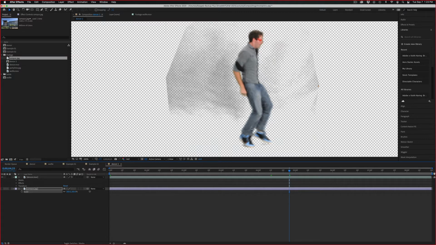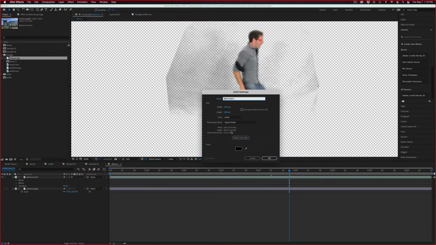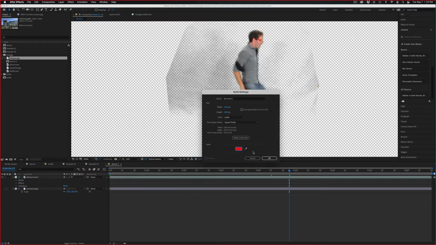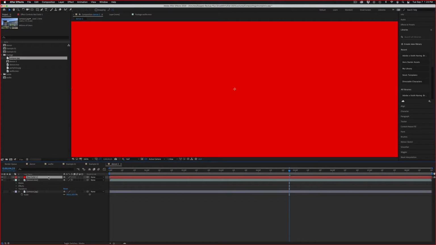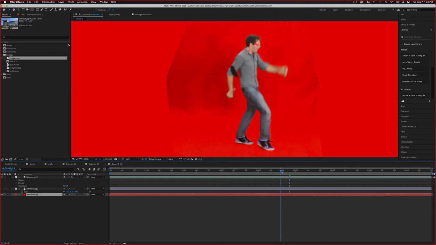Like you can see the transparency grid in his pants here, but if I go Layer, New, Solid and add a bright red solid, which is the opposite of green, and put that underneath everything else, then we'll really see what's coming through and what's not, because you can see the red shining through his pants and shoes. So we want our subject to be totally opaque.